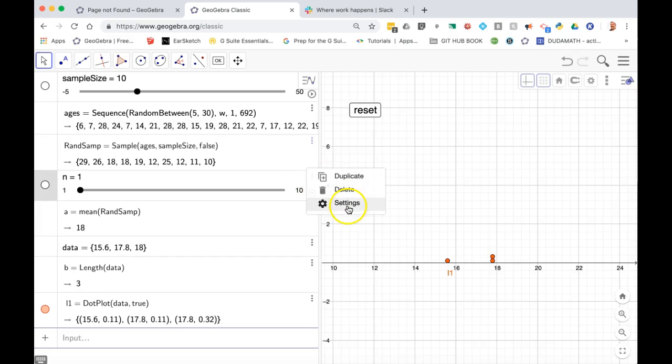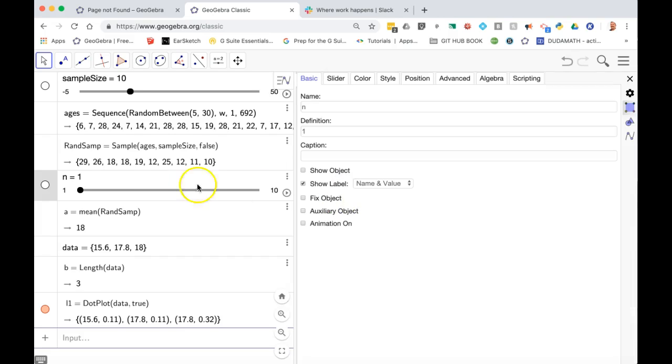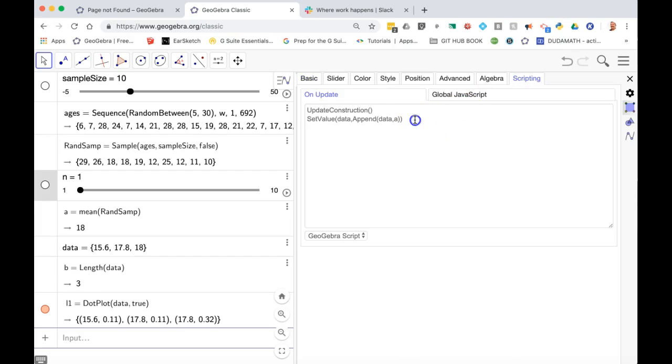So if I go to the settings, this is the settings for the slider, and if I go to the scripting tab, you should recognize these commands. So instead of clicking a button to do this, I'm going to drag a slider to do this. And every time I drag the slider, the update construction is going to re-randomize everything, and I'm going to take the mean of that random sample and stick it in that data set. So right now I've already gotten 3 elements in there.